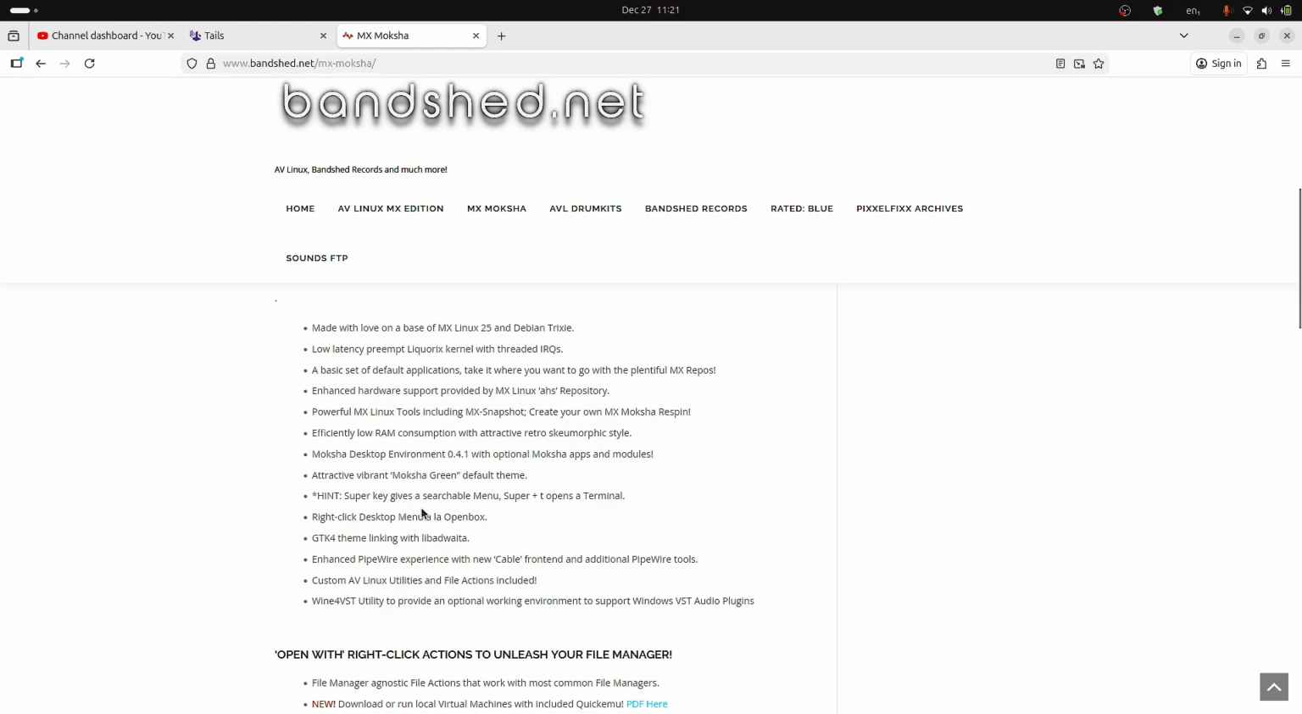So the Enlightenment desktop that is available in Bodhi Linux is the Moksha desktop. It is a modded form of the Enlightenment desktop. Enlightenment has been modded by the Bodhi Linux team to make their own flavor of Enlightenment desktop, which is called Moksha, and that Moksha desktop is now available in AV Linux. So we are investigating that Moksha desktop here in the MX Moksha Desktop 25 from AV Linux.